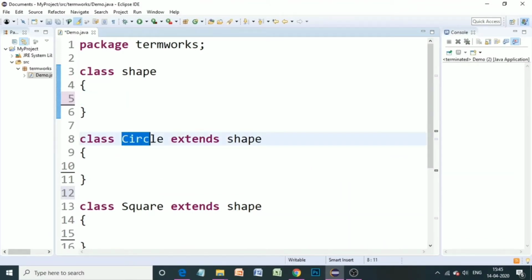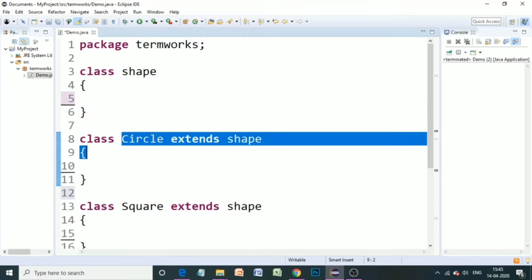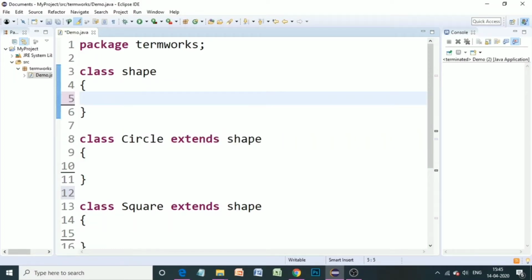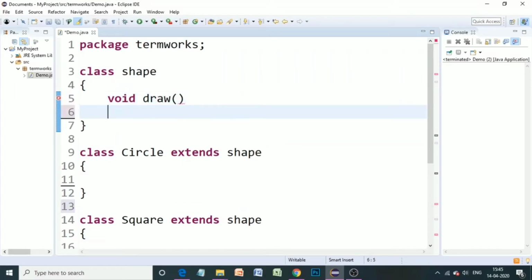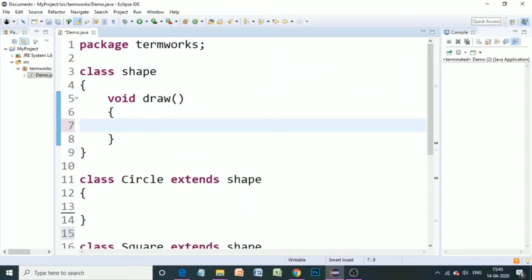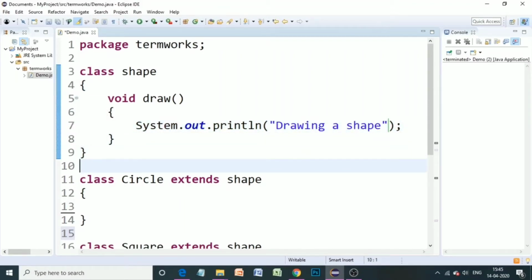In this, we know that in case of method overriding, we can define our specific implementation of circle or square class methods which is already defined in its parent class. So let's have a method over here. I'll just take it as draw method and we are not going to make it complicated. I'll just put it as drawing a shape. That's it. Let's make it as simple as possible.